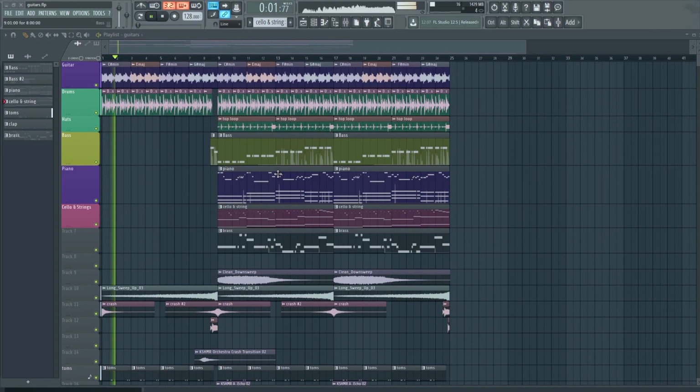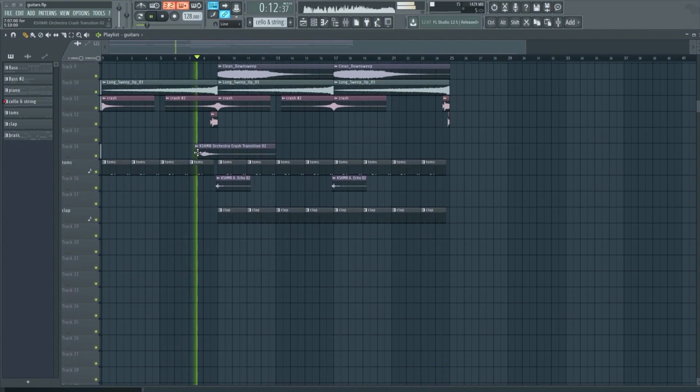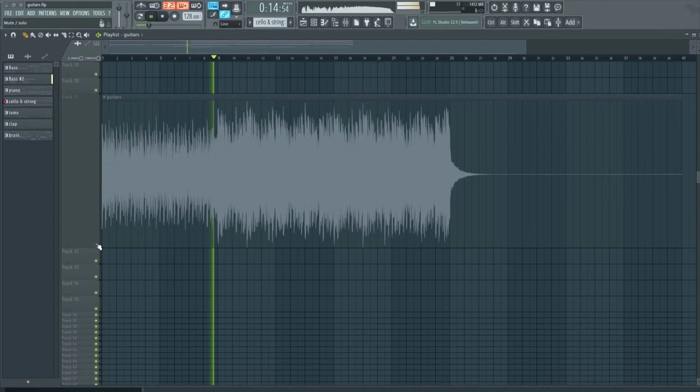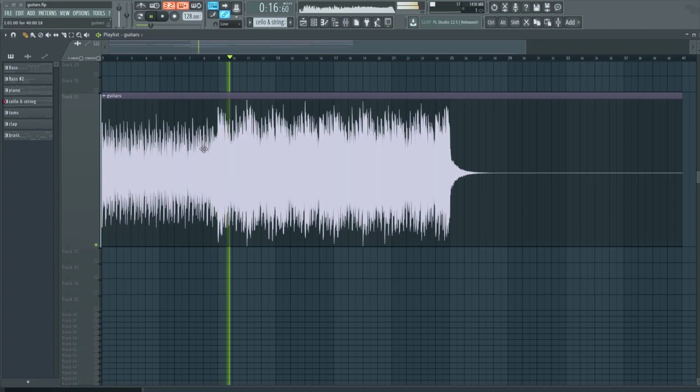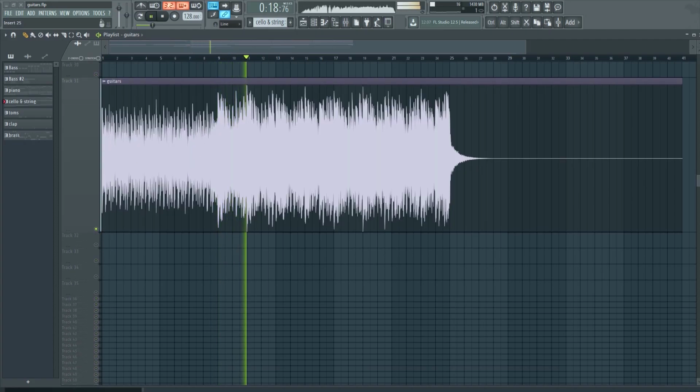Here we have some nice guitars, some drums, some pads. Right now, it's very dynamic. You can clearly distinguish the loud elements from the quiet ones. Now, let's compress this track to the limit.